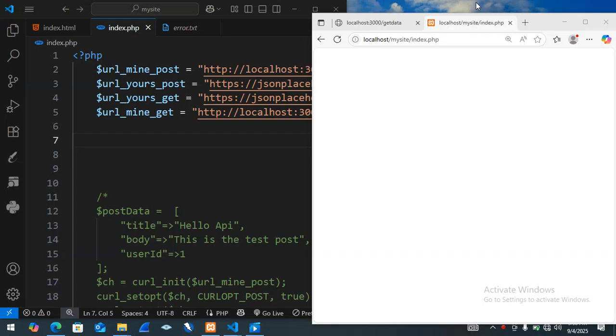In this part, I'll be showing you how you can work with APIs in PHP. APIs allow your PHP application to communicate with other services like weather apps, payment gateways, or social media platforms, and many other APIs. I'll show you how to make GET and POST requests to an API using PHP.